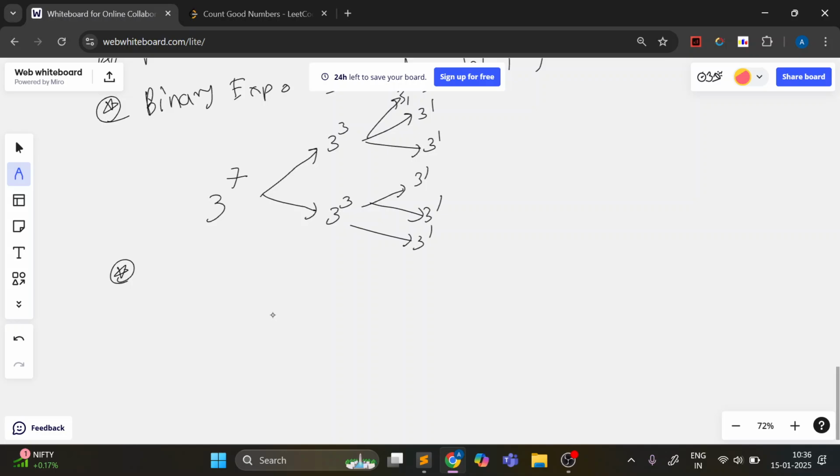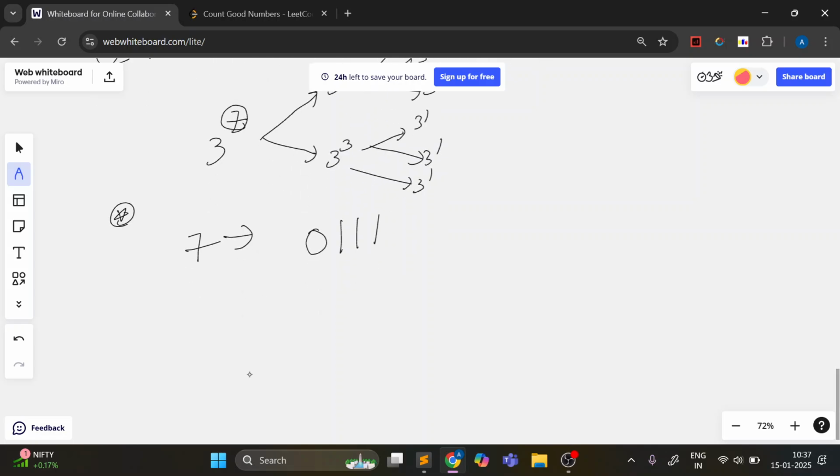So what we do is we basically convert this into a binary number. So 7 in binary would be 4, 2, 1. Now, whenever you divide a number by 2, that means if we divide 7 by 2, it would be 3. That means in binary it would be 0, 1, 1.